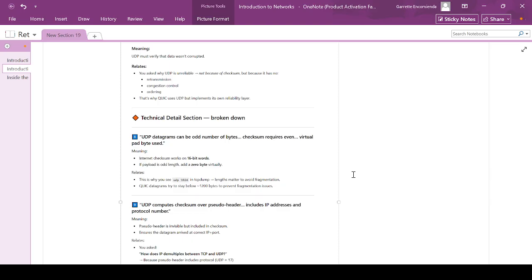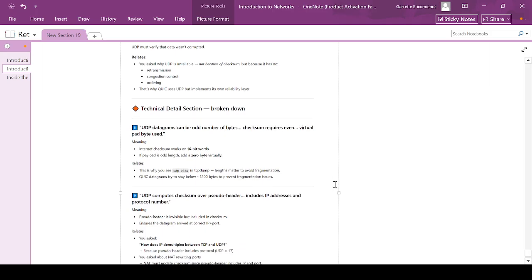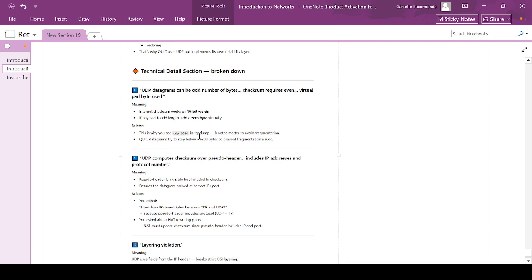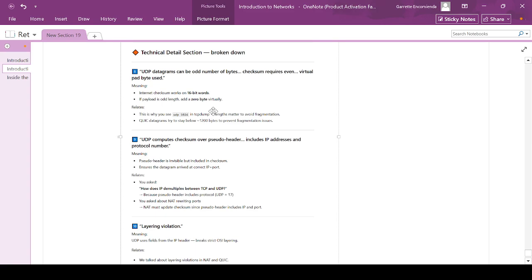So a checksum requires an even number of bytes, so a virtual pad, kind of like the padding we were discussing before, to make the hardware properly execute or compute it efficiently. Meaning the internet checksum works on 16-bit words. If the payload is odd length, it adds a 0 byte virtually.